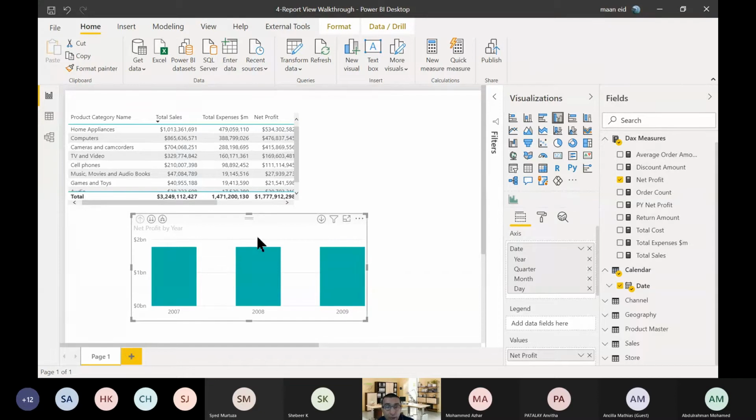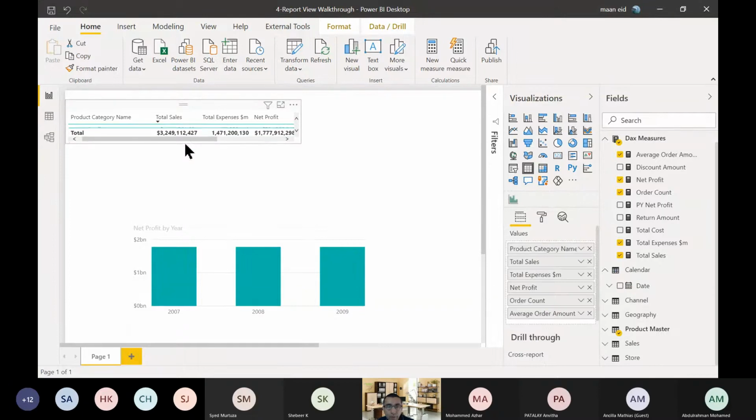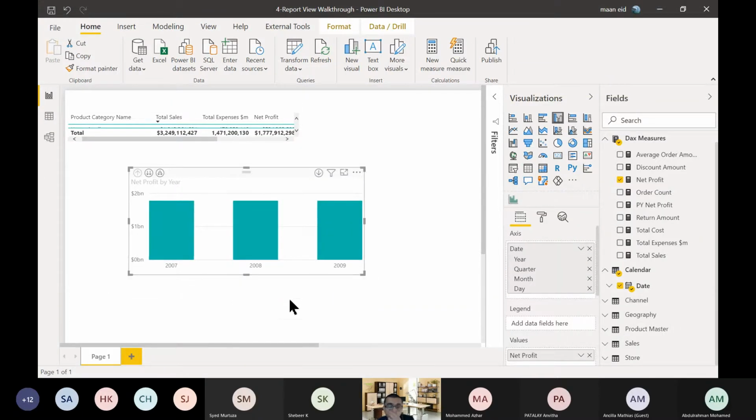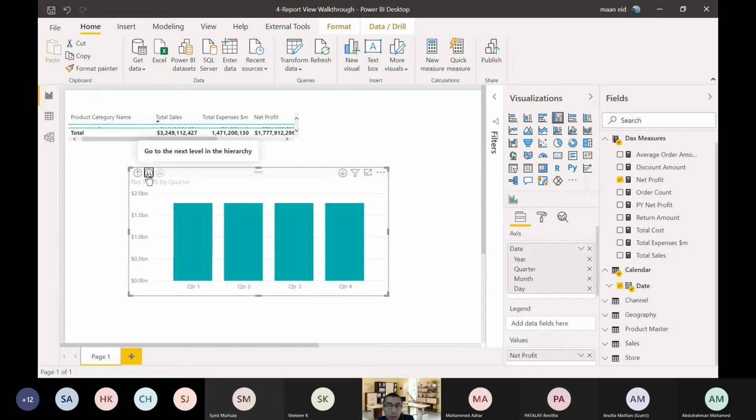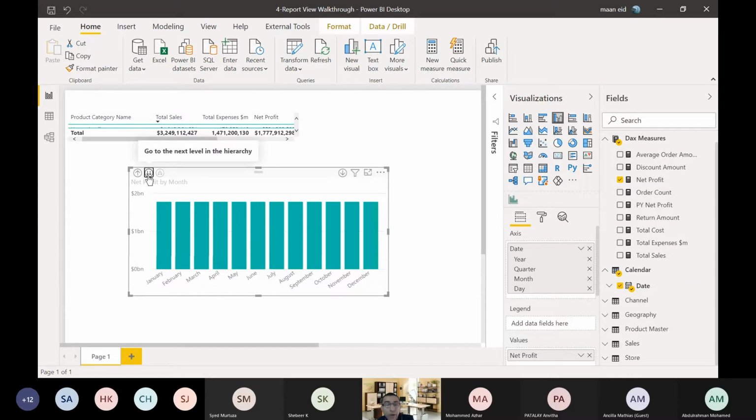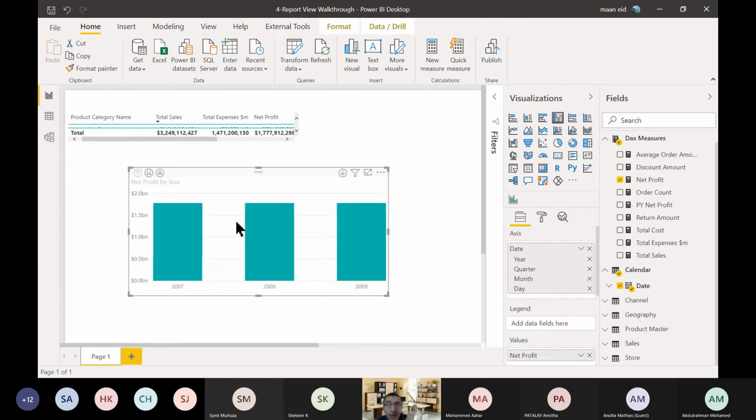Now, okay. This is only the net profit, guys. It's only the net profit. You know what? Let me also make it smaller. Okay. Now, you see here we have arrows. What are those arrows? If we want to drill down, so I want to drill down. I don't want to see by years, but by quarters. So here it is, quarters. I want to go down by month. Here it is. I want to go down by days. Here it is, by days. Now the thing is, look at that. It's by years.